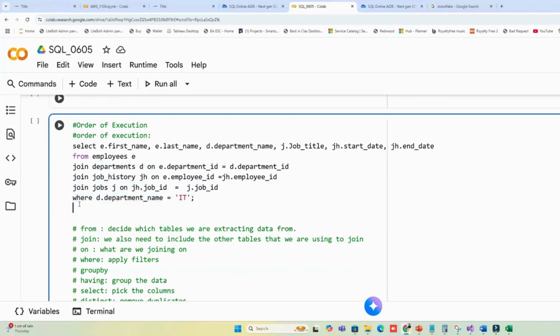Got it? Then if I have a group by, group by will get executed next. Then if I have a having, I'm filtering after grouping, correct? Because having and group by are sisters, they come together. We use where when we don't have group by. We use having when we have group by. That is the difference between having and where.